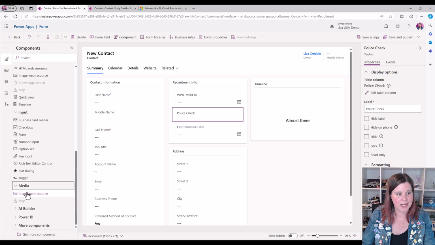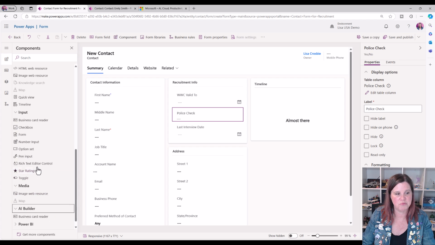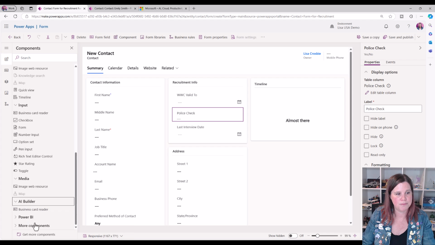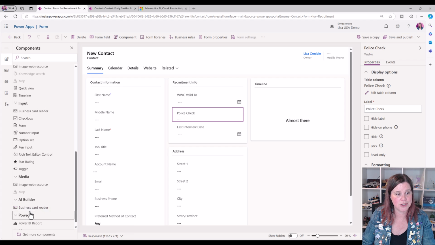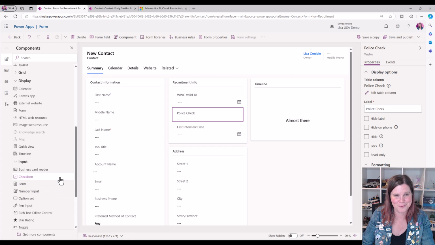Media, we can bring in that image. The map, you have to have maps enabled at the level of the environment in your Power Platform admin settings if you want to use that. I don't use that one terribly much. That business card reader is AI Builder. You can also bring a Power BI report onto a form as well if that's something you want to do.